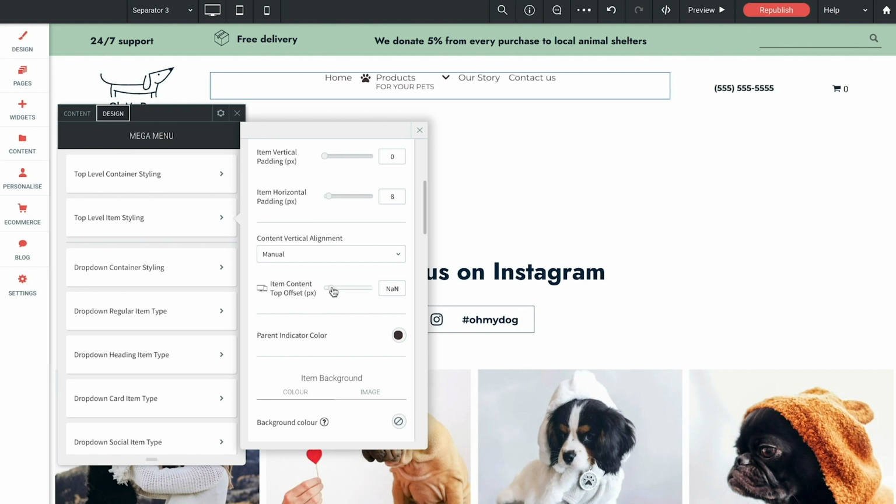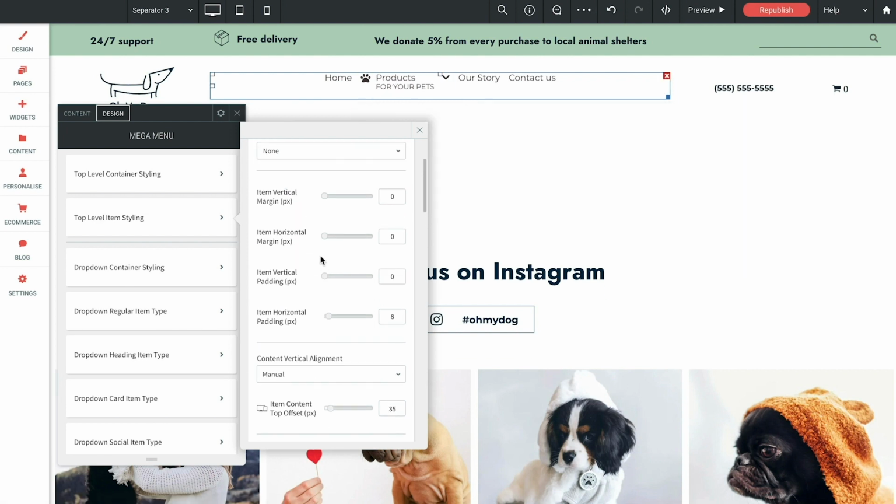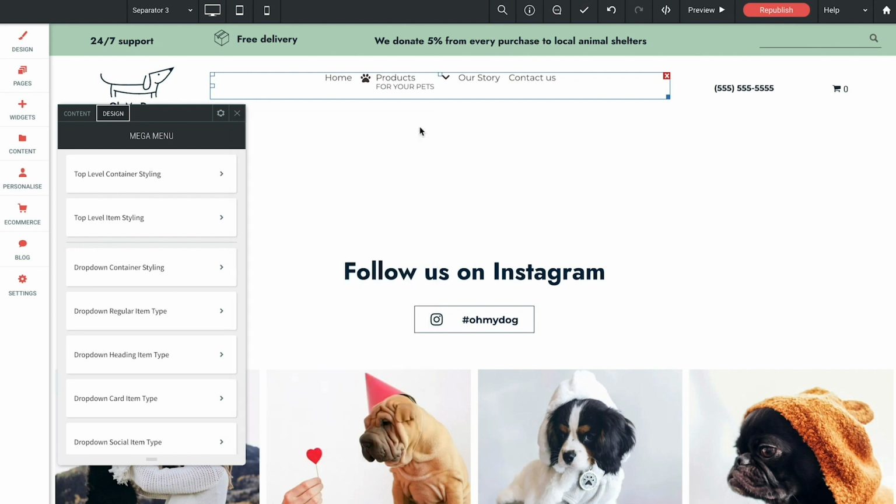And then we'll set item content top offset to a value with the slider. Now we can see that the content aligns, and we can now go back up here to set up margins and padding to fine-tune the spacing. As I said in the beginning of this video, this is a general overview.